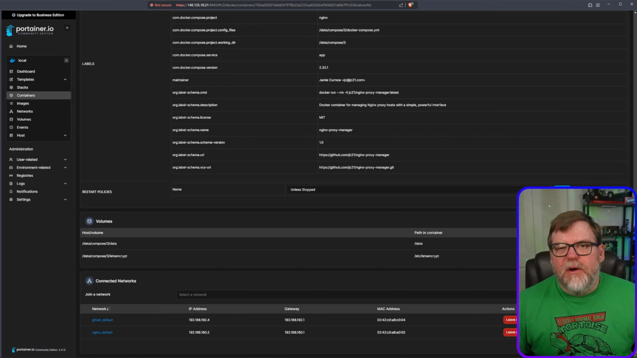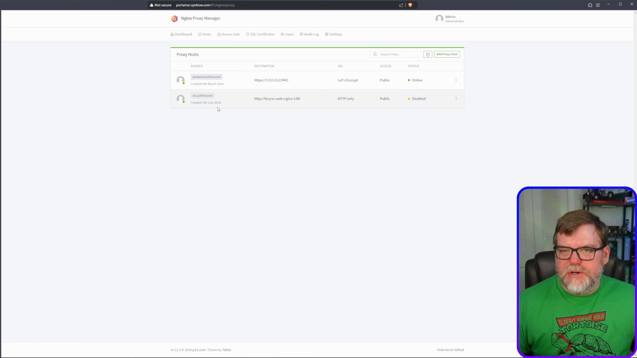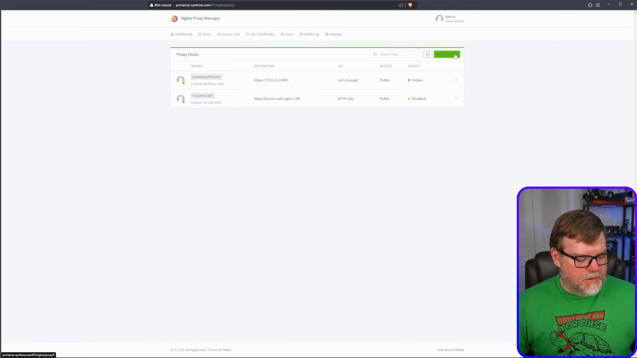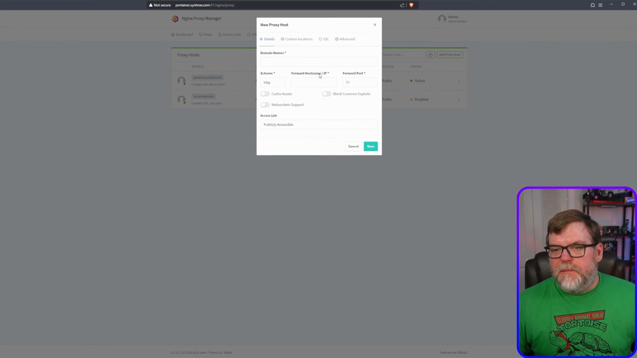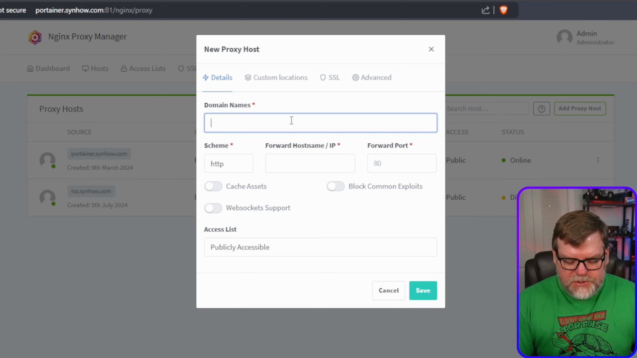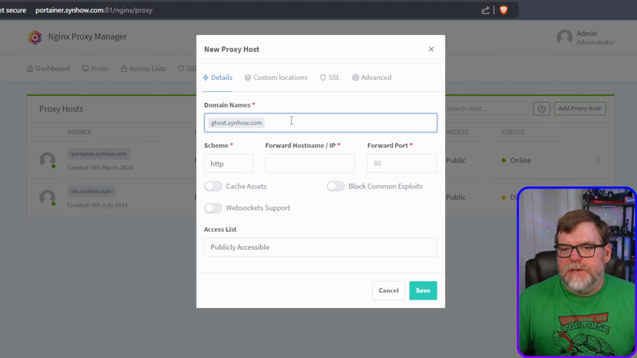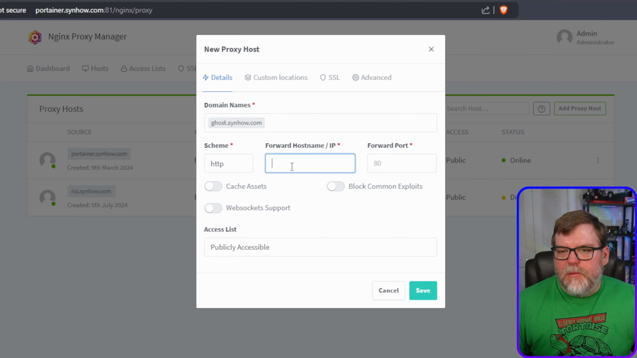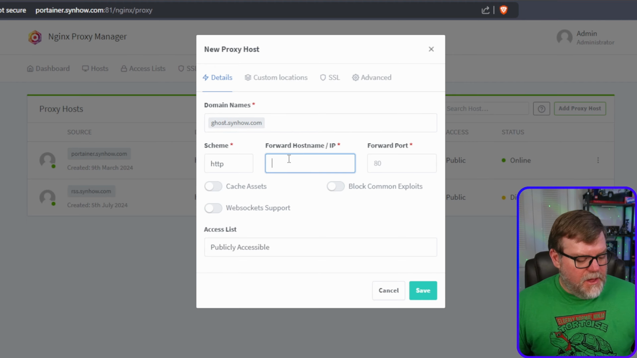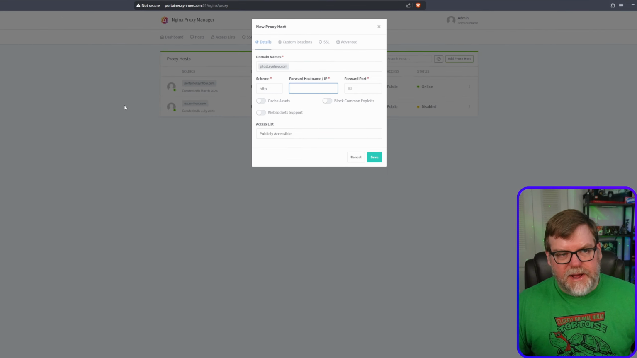All right, if we head over to our Nginx Proxy Manager now, and once we've signed into this, we want to add a host. So I'm going to click on Add Host up here. I'm going to zoom in, and I'm going to specify my domain name, which is going to be ghost.synhao.com. Enter.